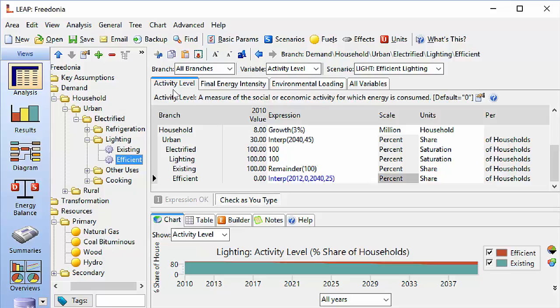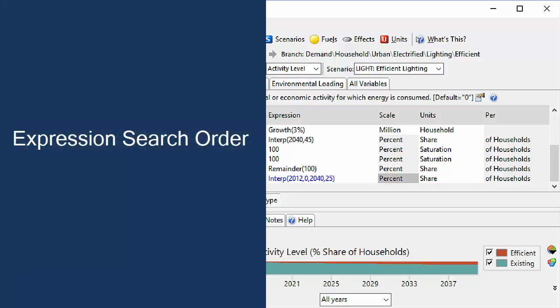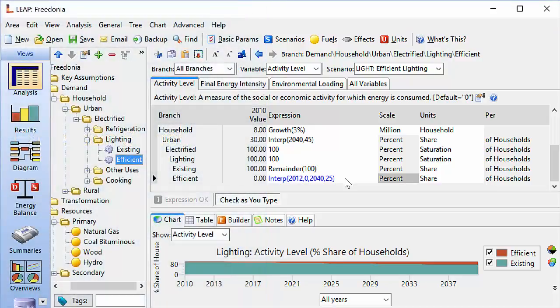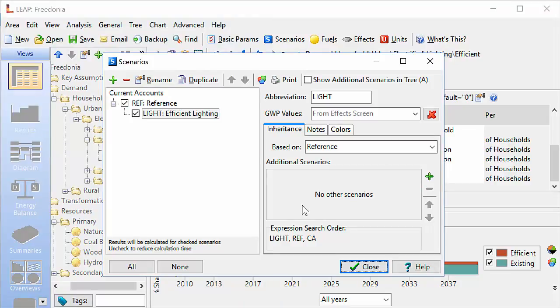The process described is known as expression search order. If you go back into Manage Scenarios, this is displayed on the bottom of the Inheritance tab for the selected scenario: Efficient Lighting, Reference, Current Accounts, followed by default values. This search order automatically updates anytime you edit the scenario inheritance structure.